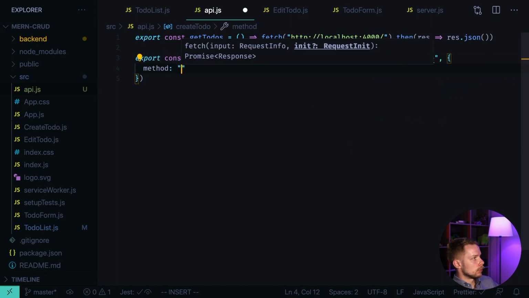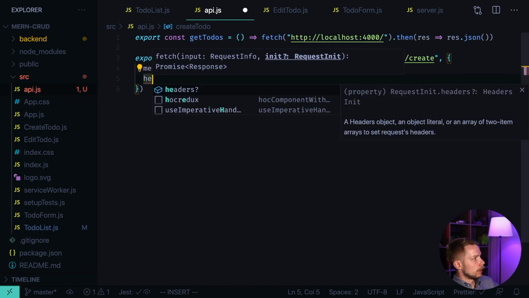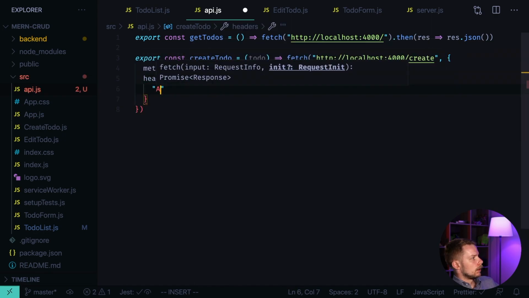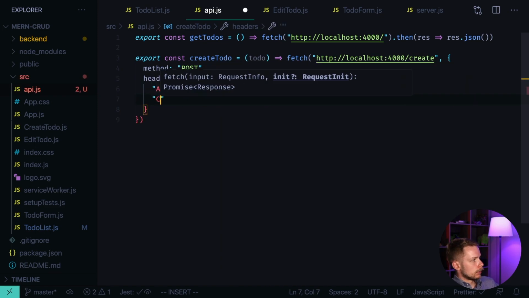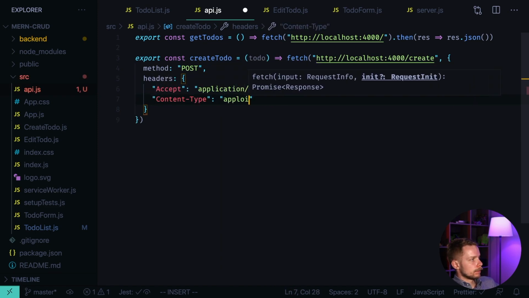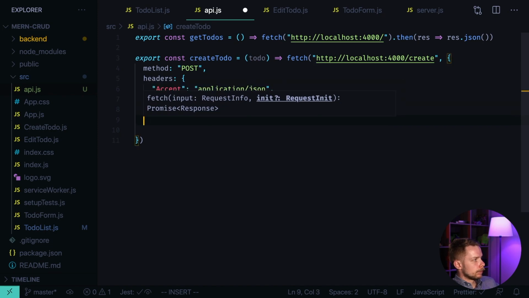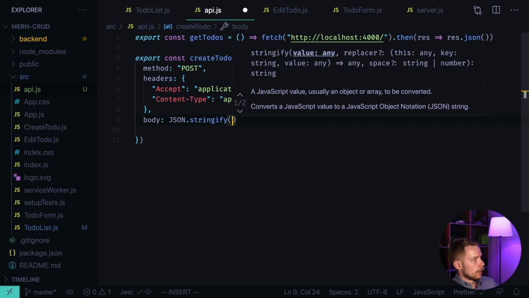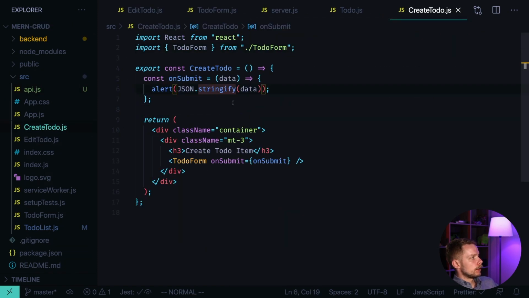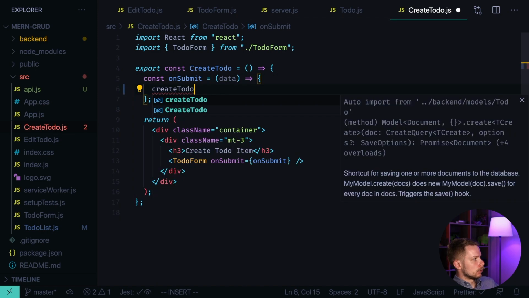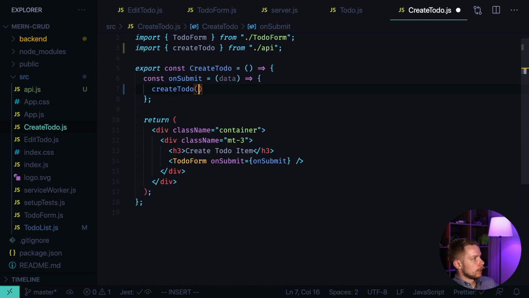Method should be POST, headers should be Accept application/json, and Content-Type also application/json. And finally we can pass the body. Body should be JSON.stringify(todo). Now we can go to CreateTodo, and instead of calling alert, we're going to call createTodo from the API module, and we pass data to it as arguments.